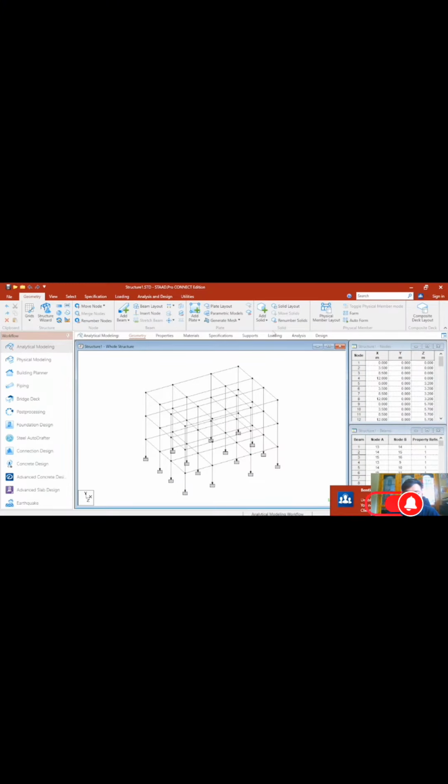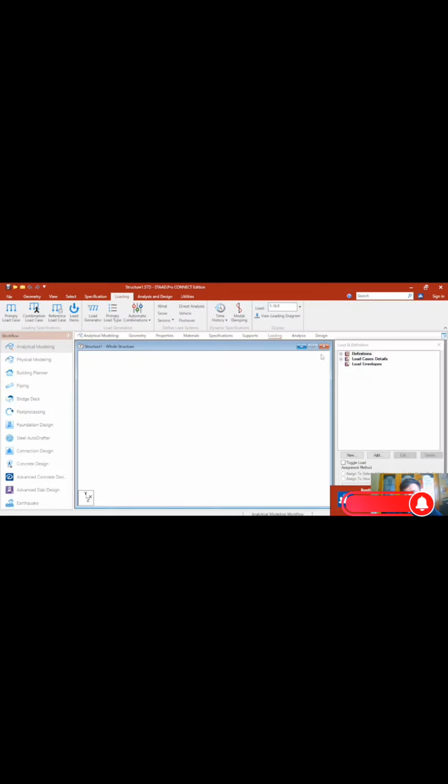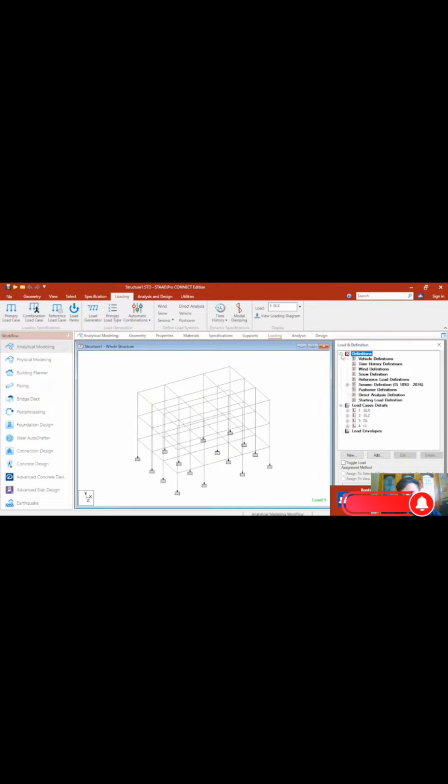Here it goes. First we have to go directly to the loading side, then under definitions we have to click on the plus button nearby. After that we will see the seismic definition as 1893:2016. We have to click on that plus sign.